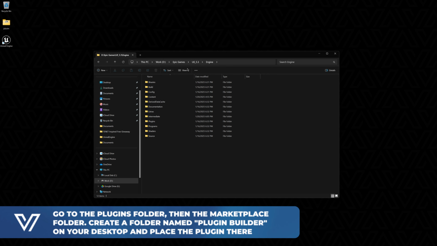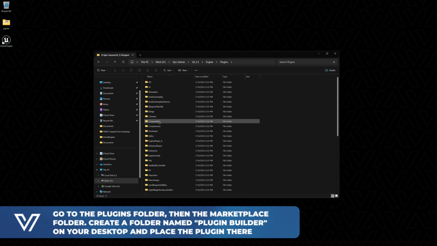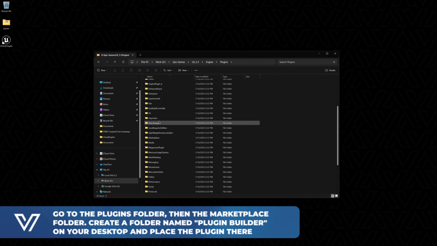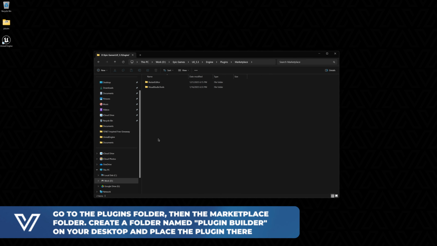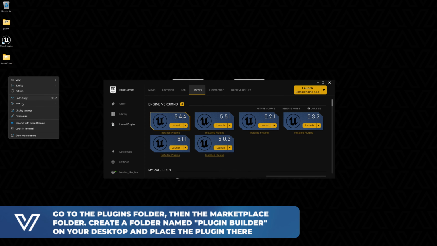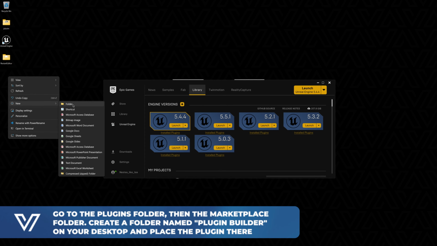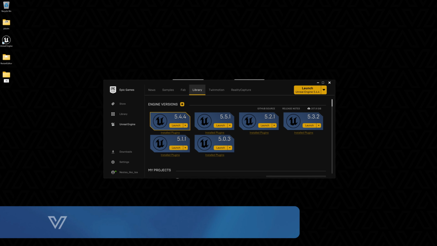Then go to the Plugins folder and find the Marketplace folder. In the Marketplace folder, you will find the plugin you are interested in. Create a folder named PluginBuilder on your desktop and place the plugin there for convenience.